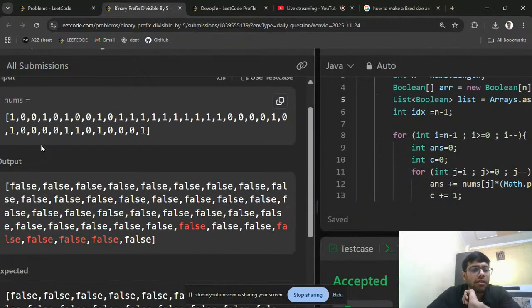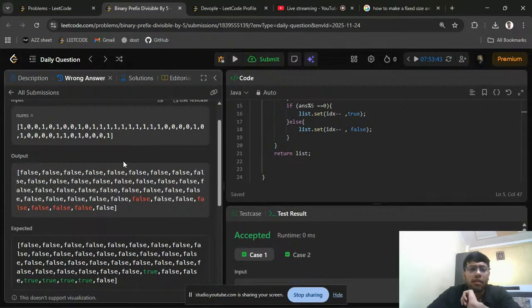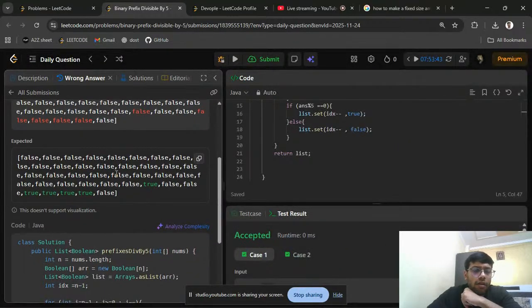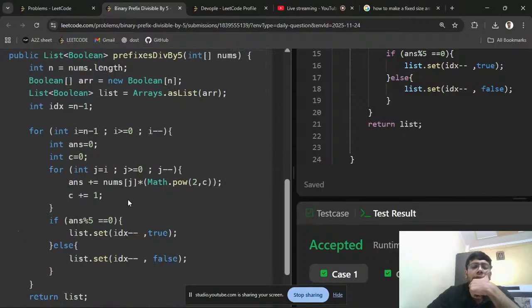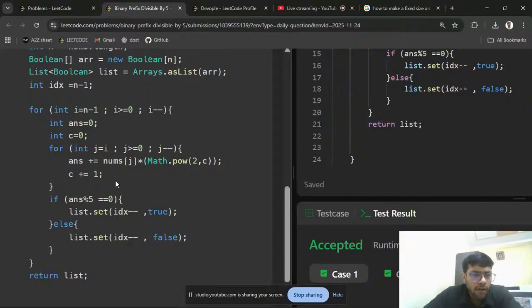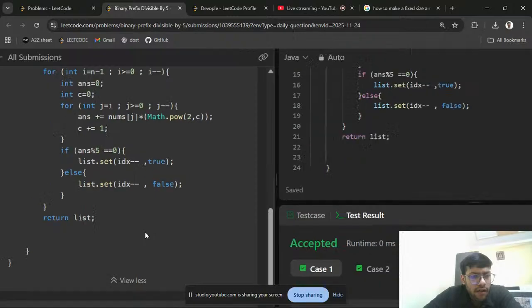Oh, wrong answer. Why is the wrong answer? I don't think there is anything wrong in this logic. Yes, what we were doing is we were starting from the last of the array, and for every element from the last, we are calculating the decimal equivalent. Yes, this is how we are multiplying it. Sure, we are multiplying it with 2 raised to the power c, where c corresponds to the power from the leftmost bit to the rightmost bit, eventually from 0, 1, 2, 3. Okay, and we are increasing the c. Okay, this is fine. If answer modulo 5 is zero, we are setting the list index with true, else we are setting the list index with false.